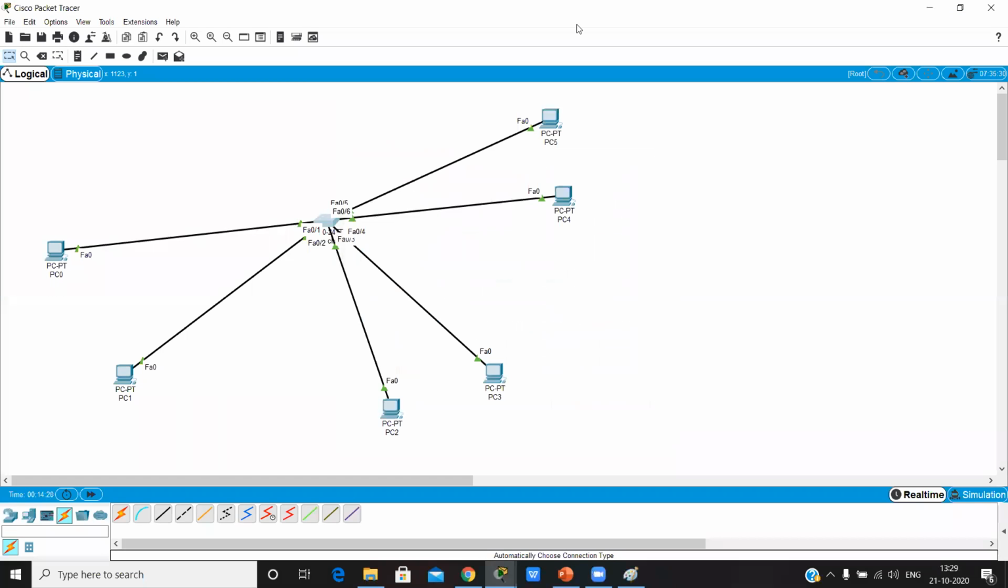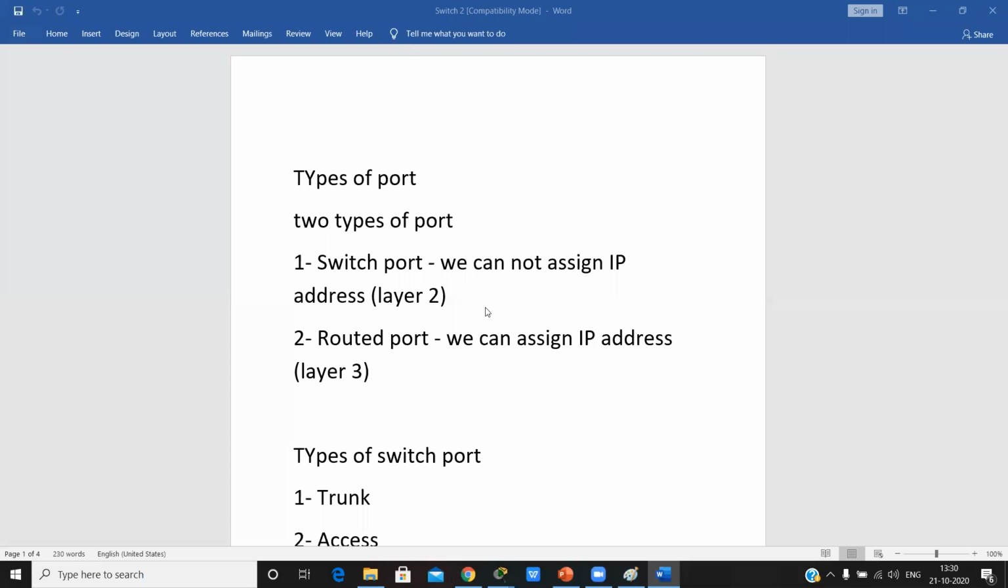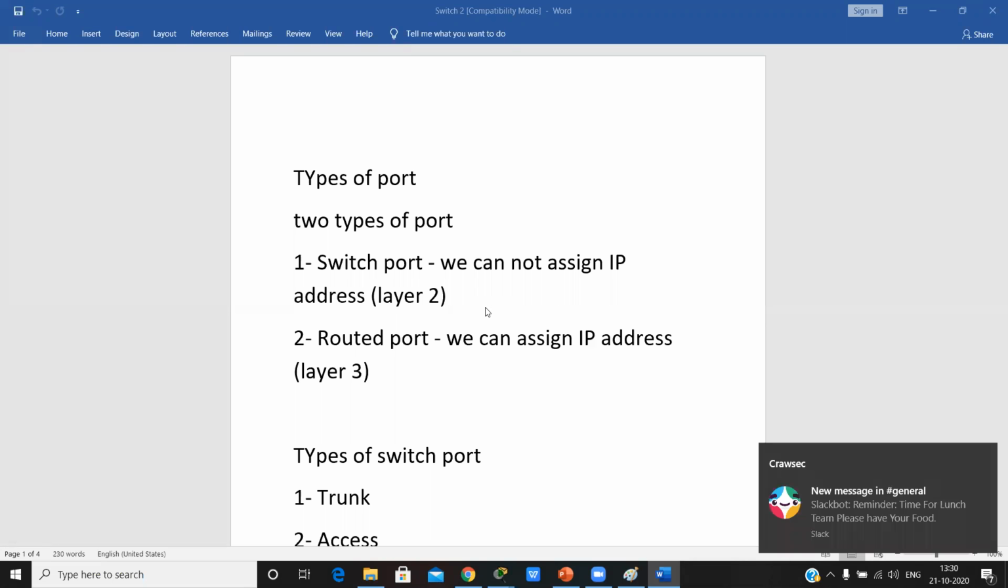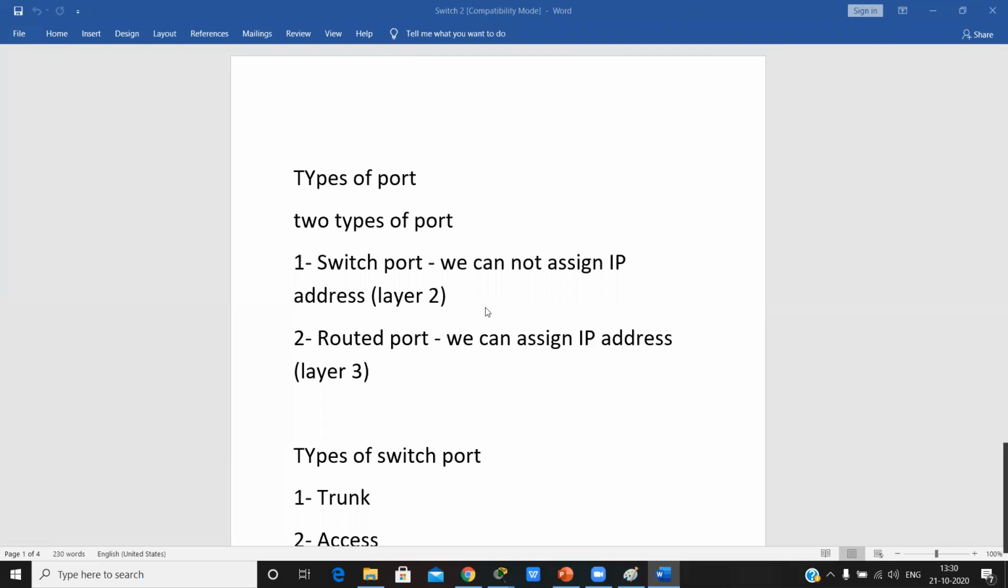So now the next topic is started. We have types of port. Two types of ports: switch port, where we cannot assign the IP addresses, and routed port, where we can assign the IP addresses.